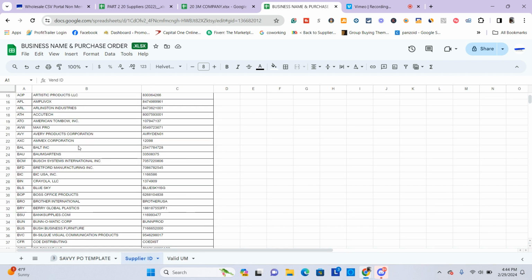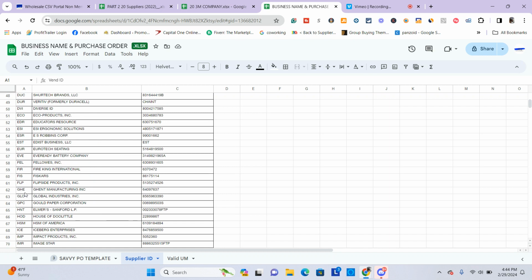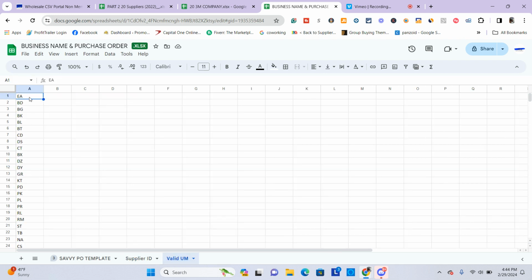But you can click the bottom of the sheet and look for 3M. The purpose of this is so that you can actually find it. 3M is MMM. Also, you have another point of reference for the valid unit of measure.